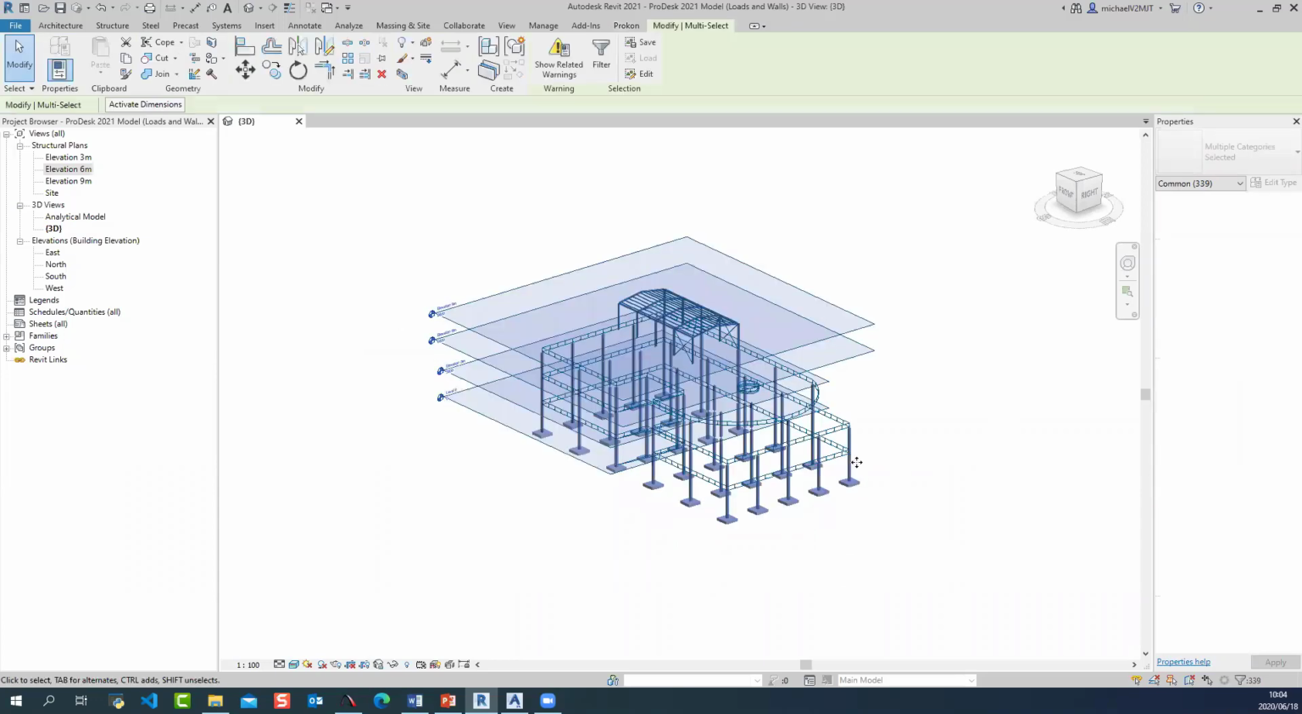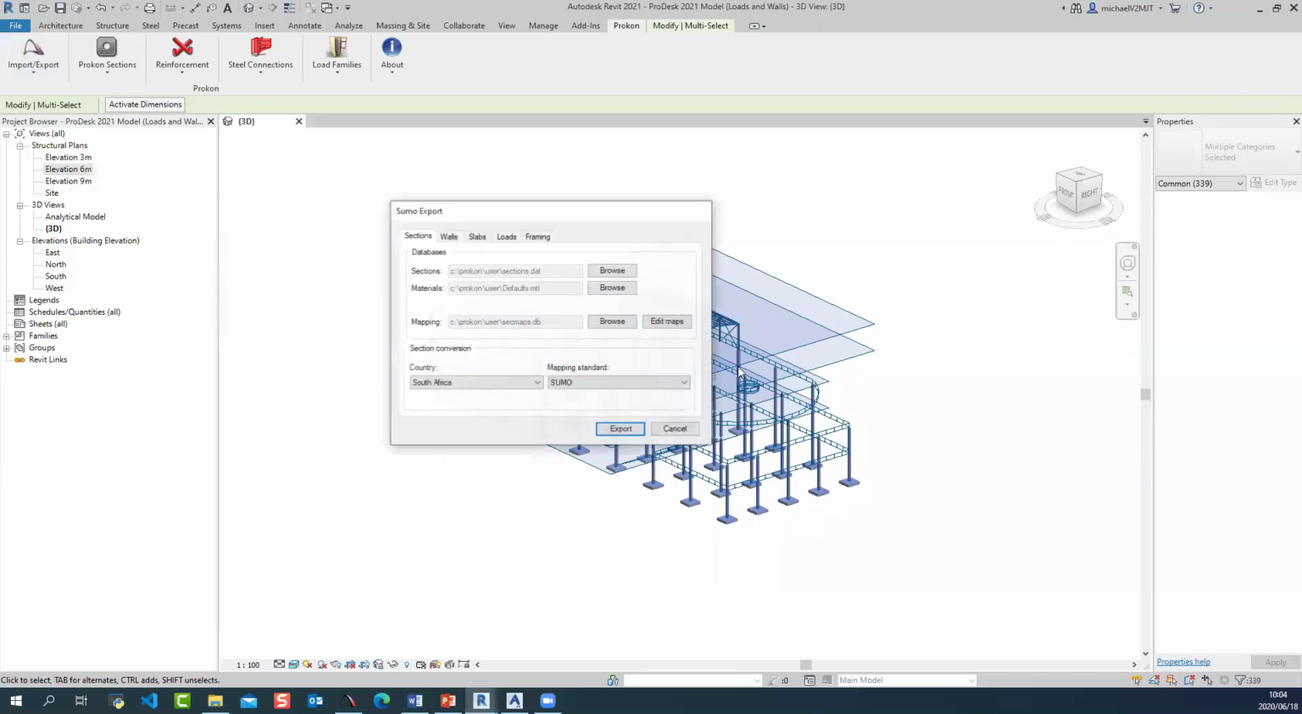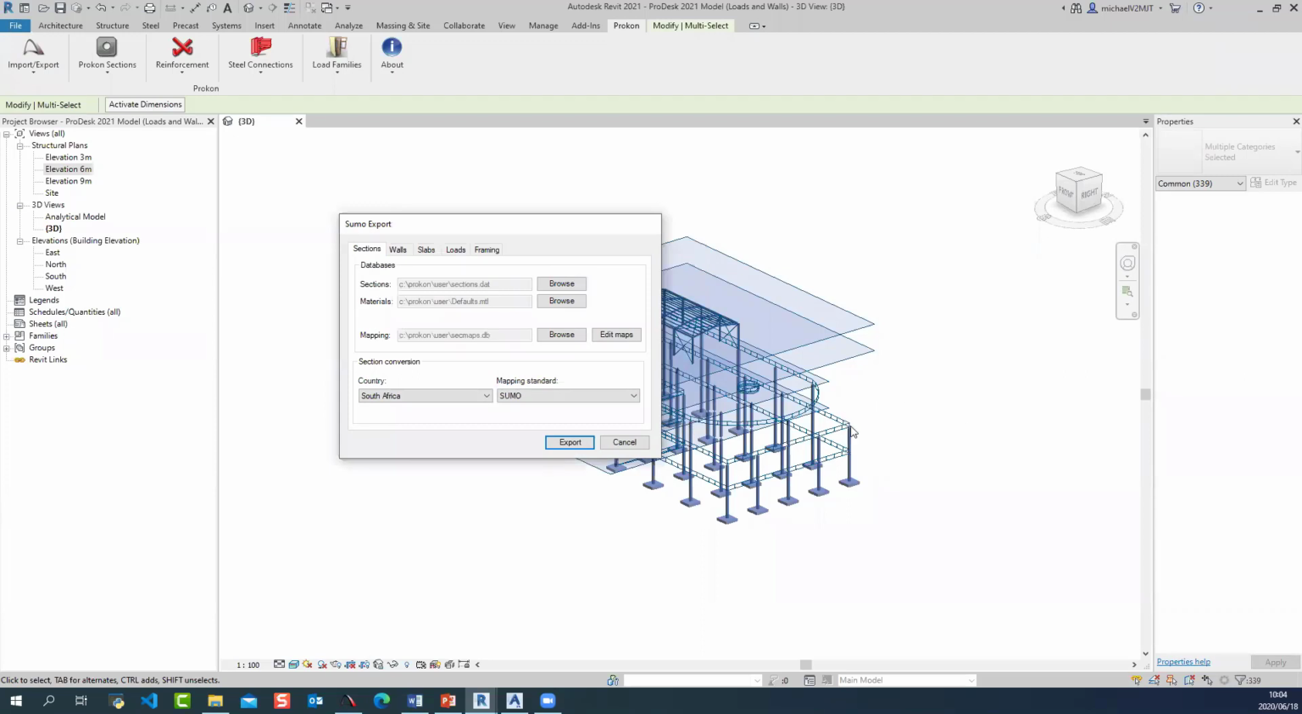Right, so we can go ahead now and select that model, and we can use the Prodesk extension, and we can export that model to Sumo. I've done a lot of the section mappings myself, so I'm going to select the Sumo mapping standard. I've also included a lot of my loading in my analytical model as well, so we expect that loading to be pulled through to Sumo.